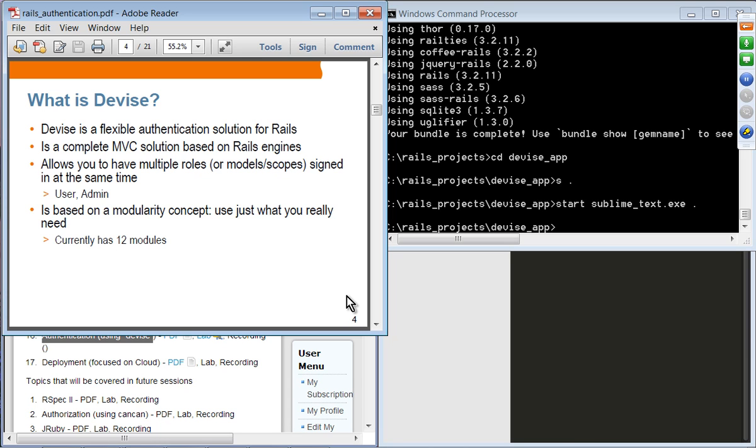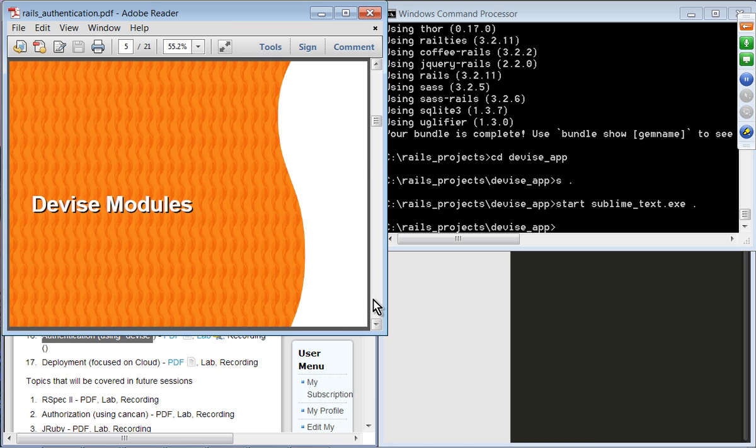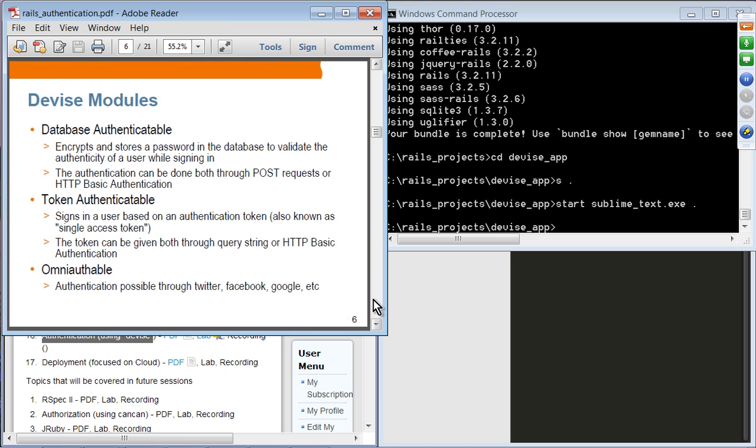Those are actually models. These models are in fact representing users and admins. And it's based on the modularity concept. This is a pretty powerful concept. They have 12 modules, and we're going to look into each of these modules. Modules represent the functionality of Devise as an authentication gem. So let's take a look at these Devise modules.